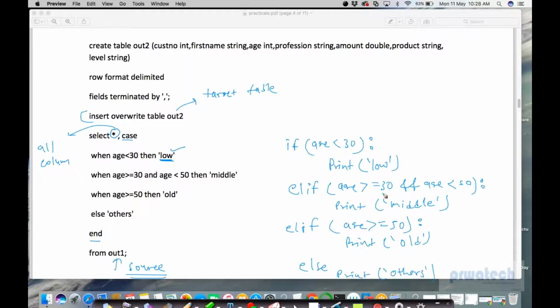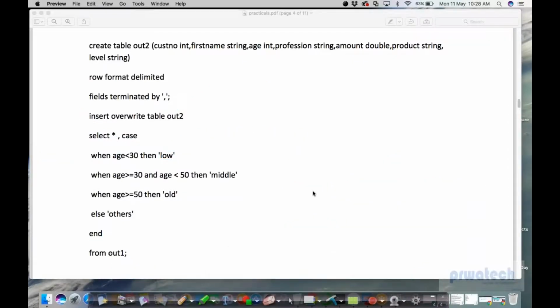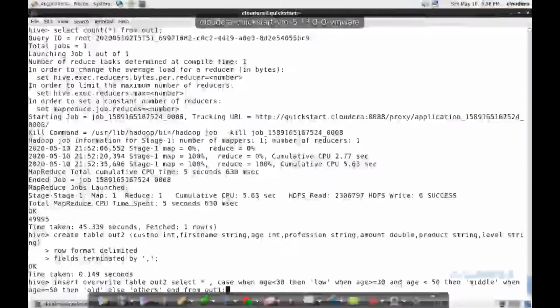This is what I do there. The same condition I'm writing in other sense, but logically, if you think, this is what it is doing. Age is less than, age is in between this, age is more than this, then else others. If nothing is matching, else others, from out one, from this table, and this is my query. So I can use these cases in Hive. Enter.